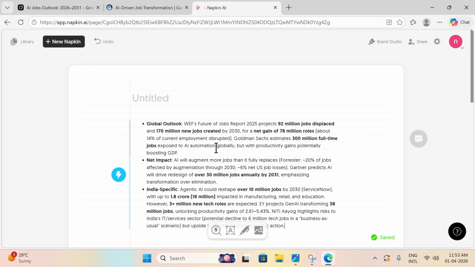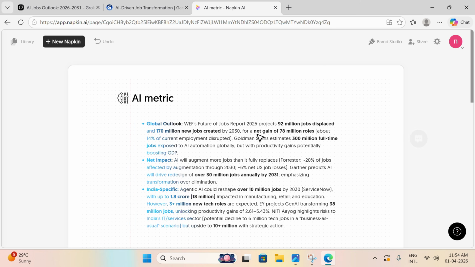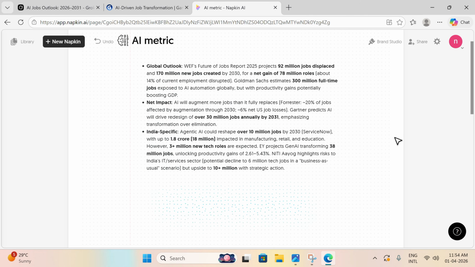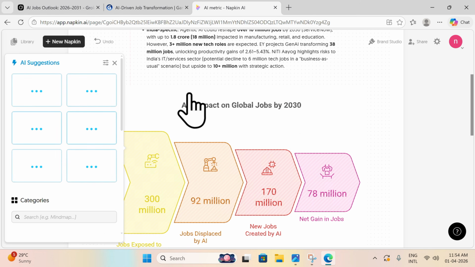So you can see that. Let me write it like AI matrix. Okay, and here you can see it is quite different. We don't see any button here. We see this generate visuals button. So you can click on it. See, it's processing here.